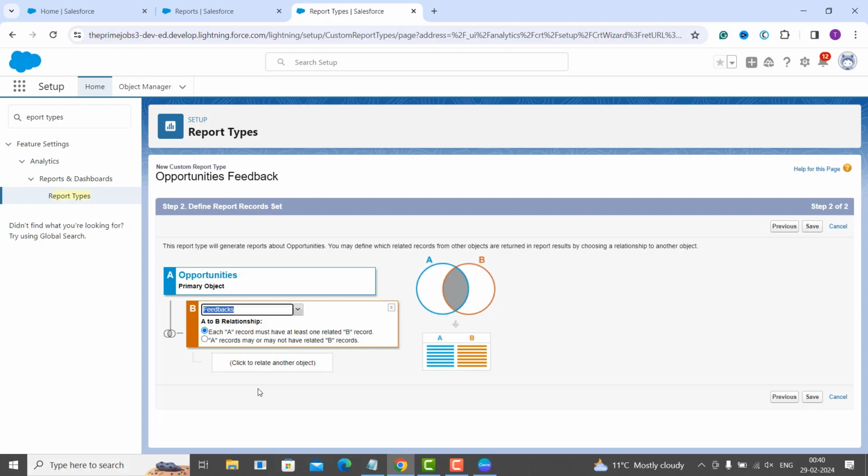I have a feedback as an object that has a relationship with this primary object known as an opportunity. It gives us two options to define this A to B relationship: either each A record must have at least one related B record, or an A record may or may not be related to a B record.